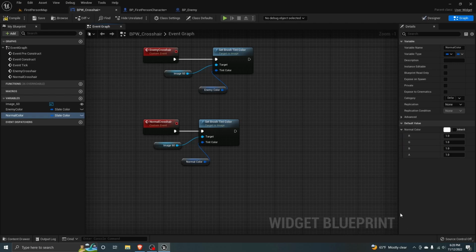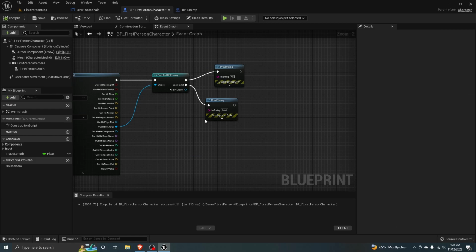so that when the enemy is detected, the crosshair will turn red, and when it's no longer detected, it will turn white. Compile and save. Now go back into the first person character. We could get rid of the print strings.